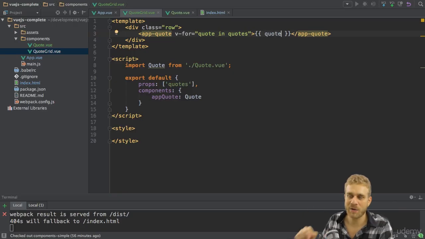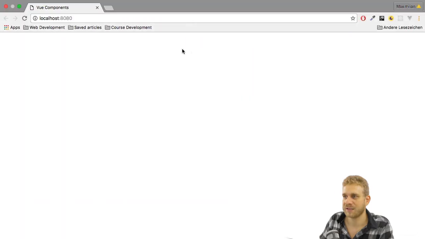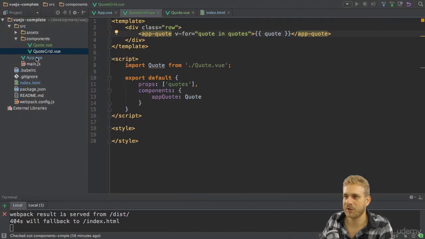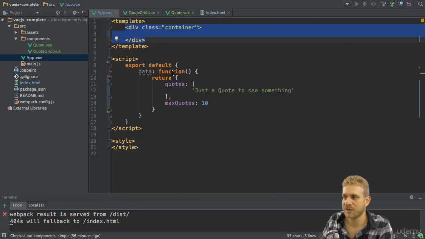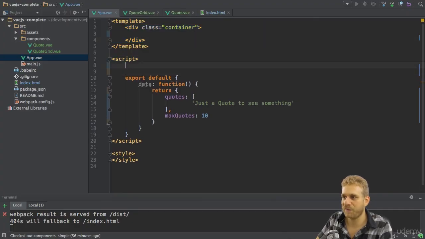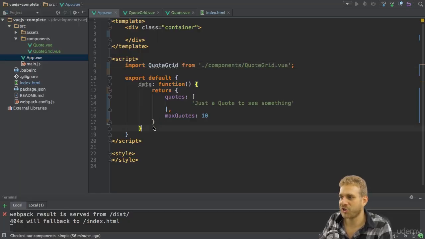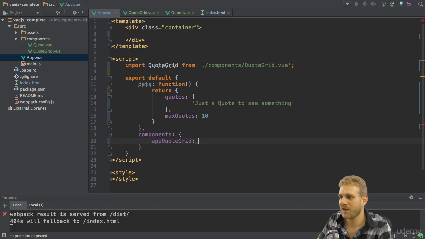So here I will pass quote like that, and if I save this, well, we don't see anything because in my app view file I'm not using this. So let's go to the app view file and import the quote grid there from the components folder, and then quote grid.view file. And let's register it there as a component too. So in the components property, we want to have our app quote grid, which refers to this imported quote grid. And then I can simply say app quote grid in the container.